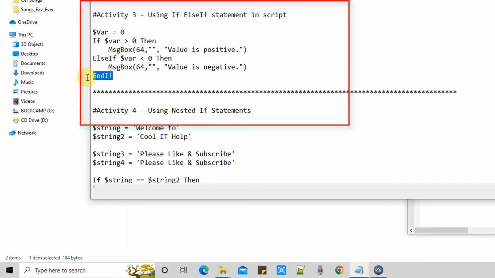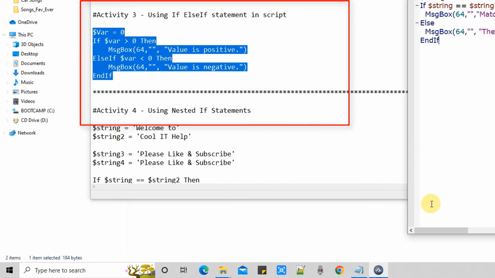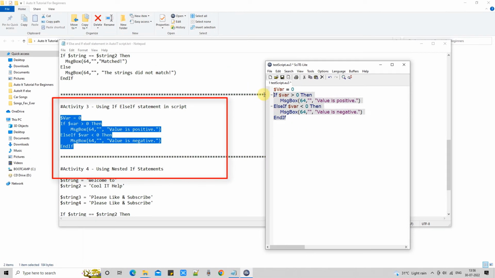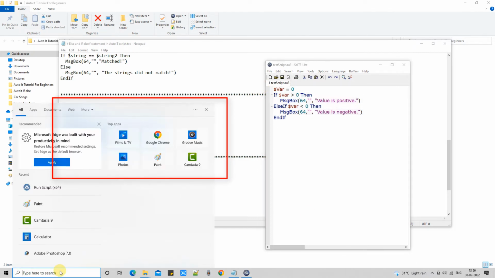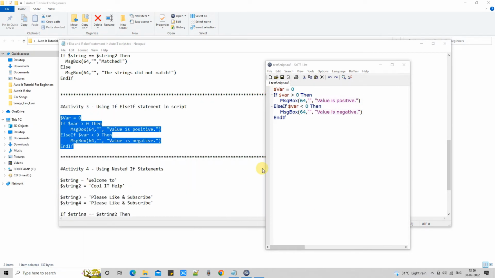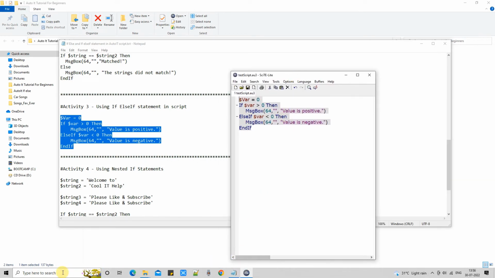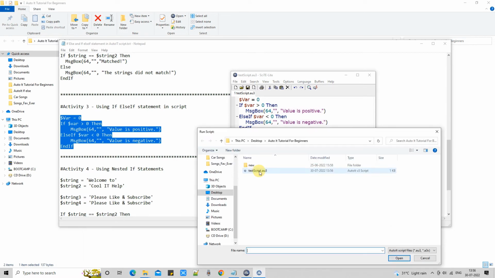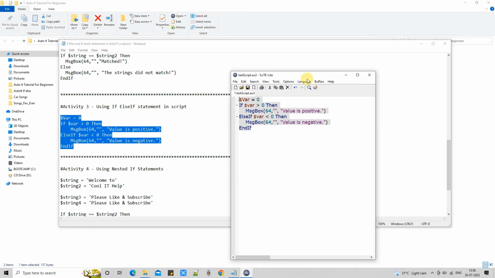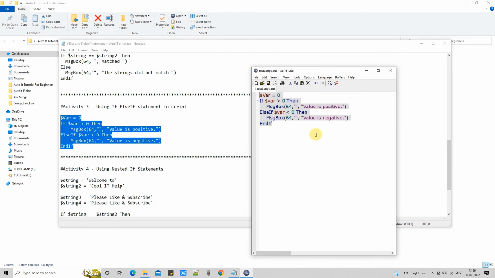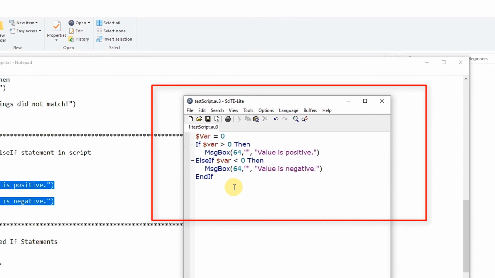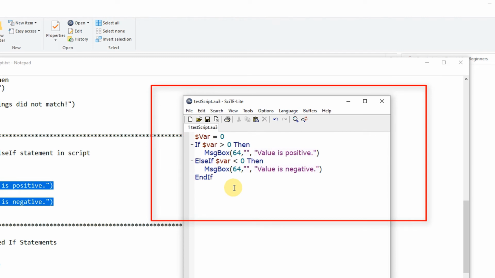Okay, this is the thing, and it is simple. Let me run this here. So I have used one else if. If you want more else if, you can have that. Let me run this. Okay, we are getting no message box because our variable is 0, and we are checking if the variable is greater than 0, then show the value is positive, and we don't have the message for if the value is 0.